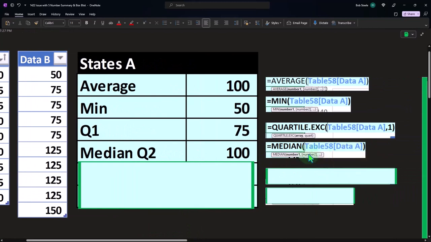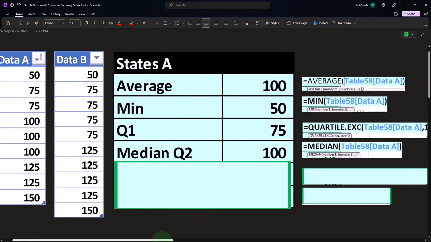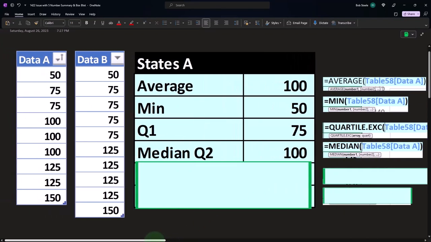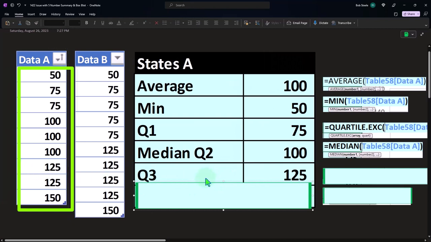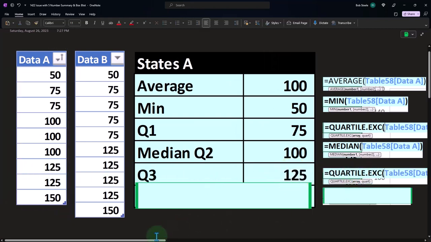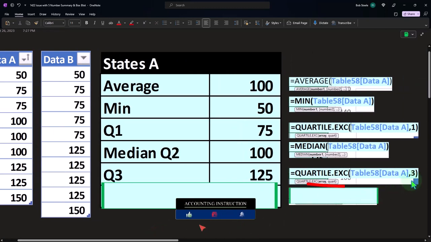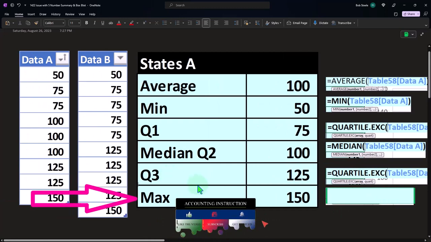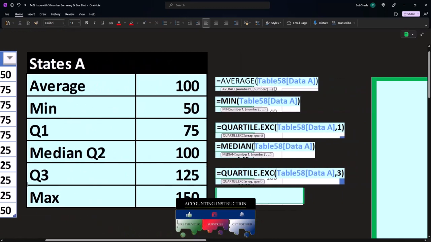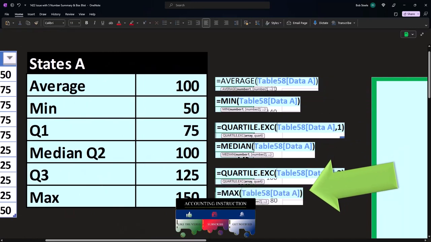The median function is usually the one that's going to be used. It's easier, it's faster, you only have one argument instead of two. And then quartile 3 is going to be like the middle point of the last quartile, 125. Same quartile formula, but the second argument is a 3 if you did that in Excel. And then the maximum is 150, and that would be a max formula here.